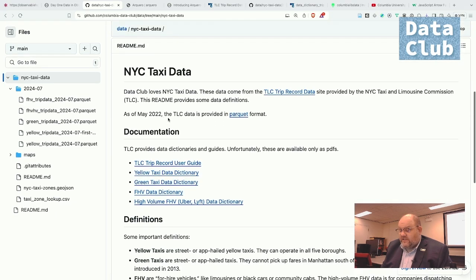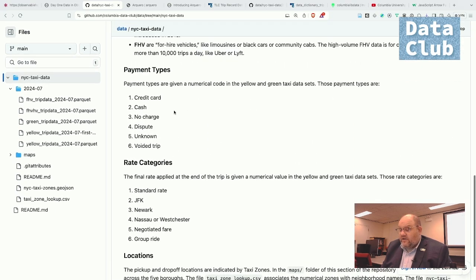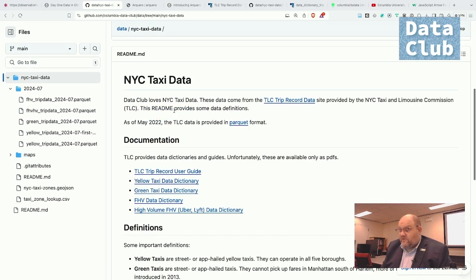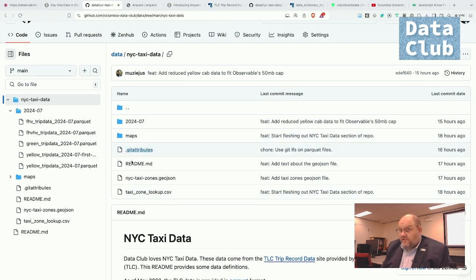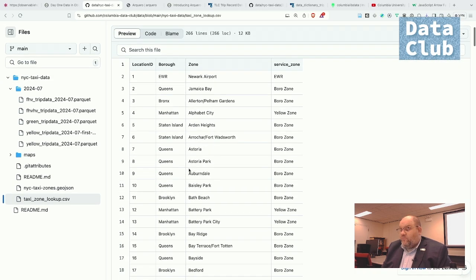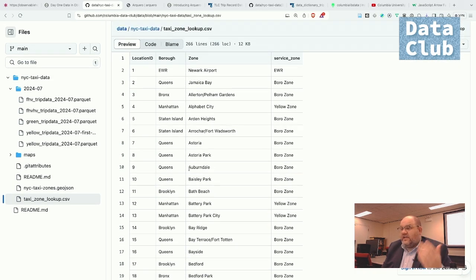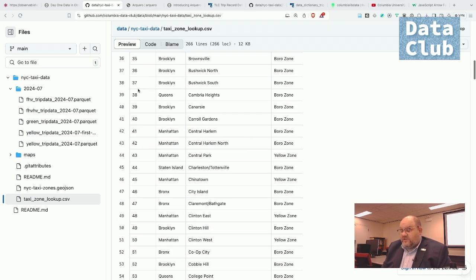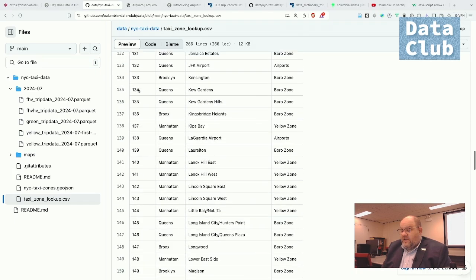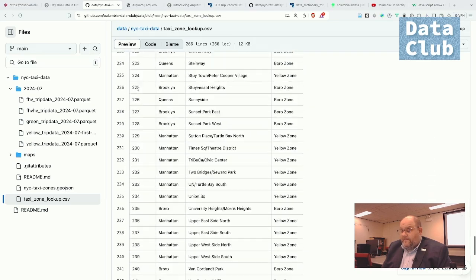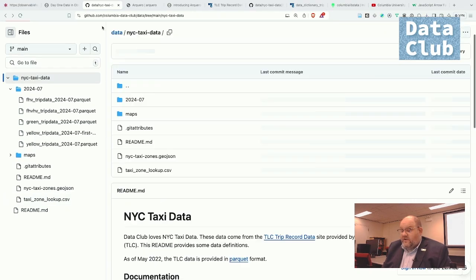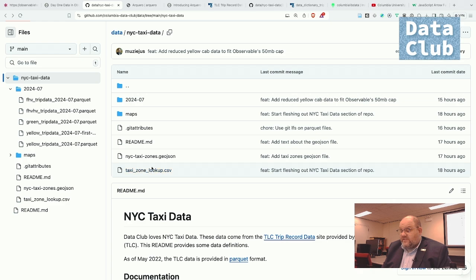Anyway, if you go up to NYC taxi data, you see I have a bunch of the metadata, and I describe the different kinds of payment types and rate categories. This is all also in the data dictionary, but I have a couple other little things here too. For example, there's this taxi zone lookup. One of the things tracked in the taxi data is what zone a person was picked up in. There are something like 250 of them, all around the city. We have this CSV file, taxi zone lookup, and also a GeoJSON file.